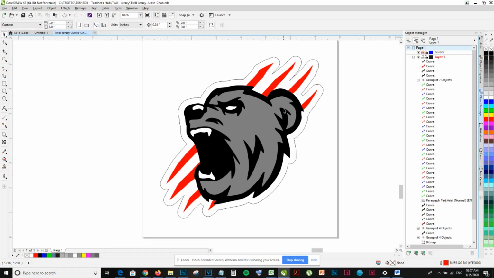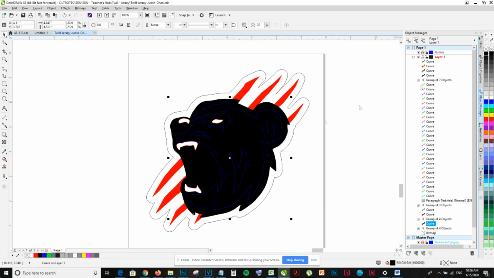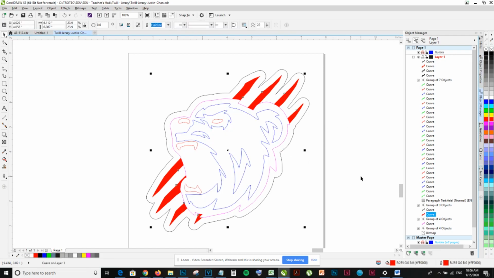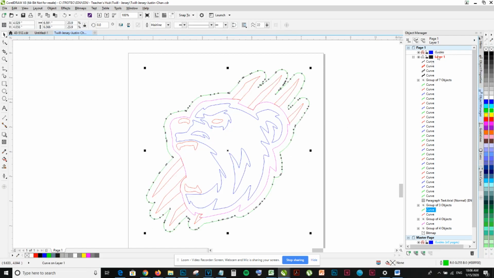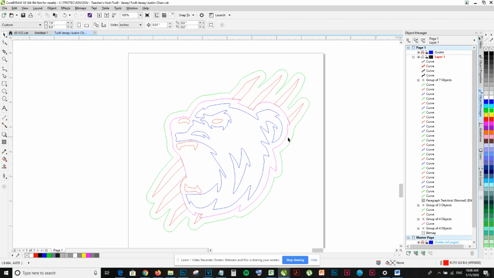I made four separate cut lines for the four colors of Twill. The inner three lines are kiss cut, while the outer line is a full cut. I did some tests to find the best power settings before proceeding with my job.